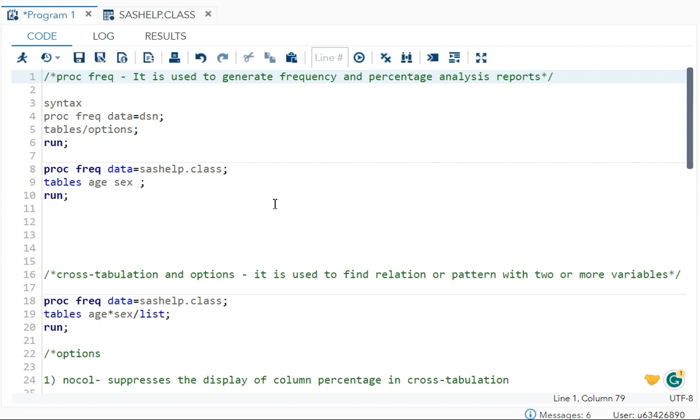So proc frequency is used to generate your frequency and percentage analysis report. Here we will get a frequency of the whole report and also the percentage of that whole report, or even for a particular variable. So what is the syntax for it? It is proc frequency data is equal to data set name, tables, slash options. There are certain options available, but options are available only for your cross tabulation, and I will tell you what is cross tabulation and the options for it, and then run.